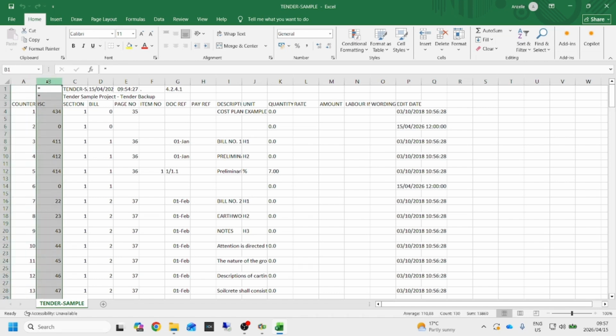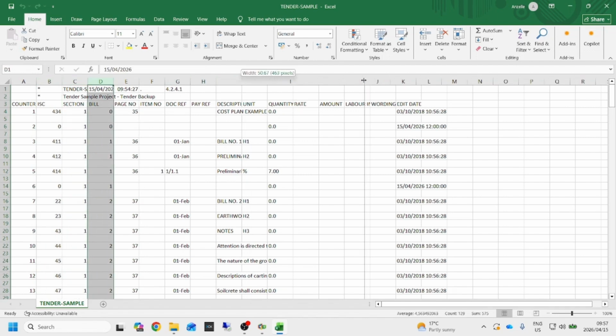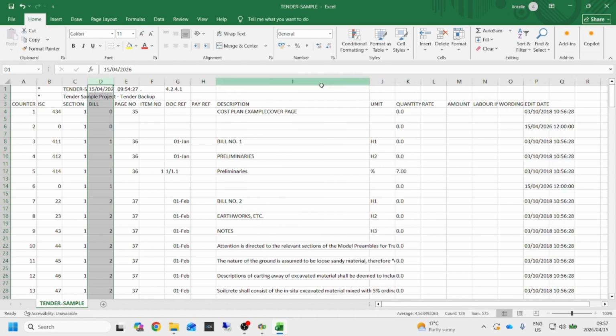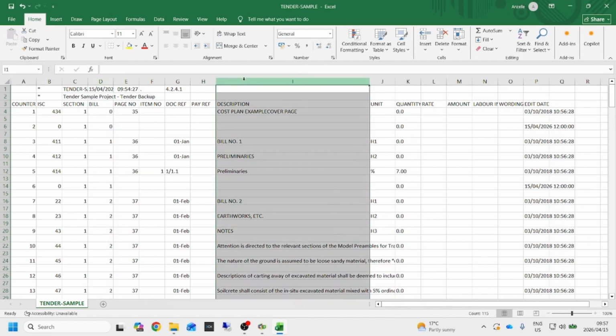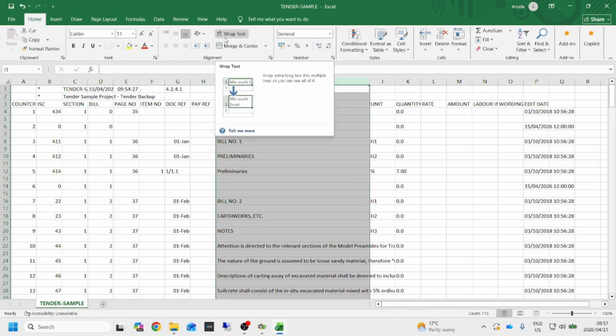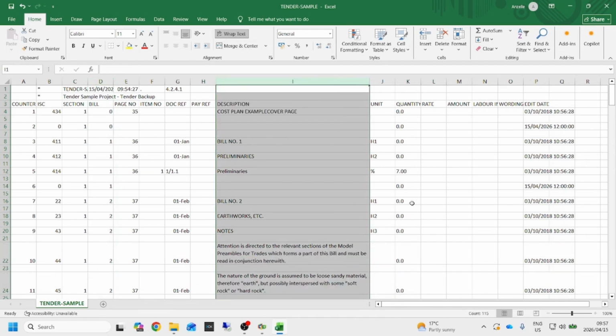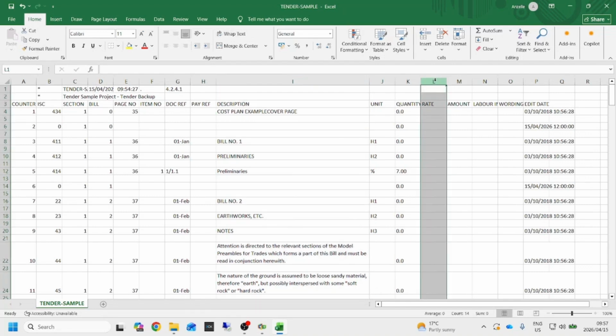Our sections, our bill numbers, page numbers, and so forth. Column I will hold your description to make it easier to read. I suggest selecting it and wrapping the text. The column that you will be working on is the rate column.